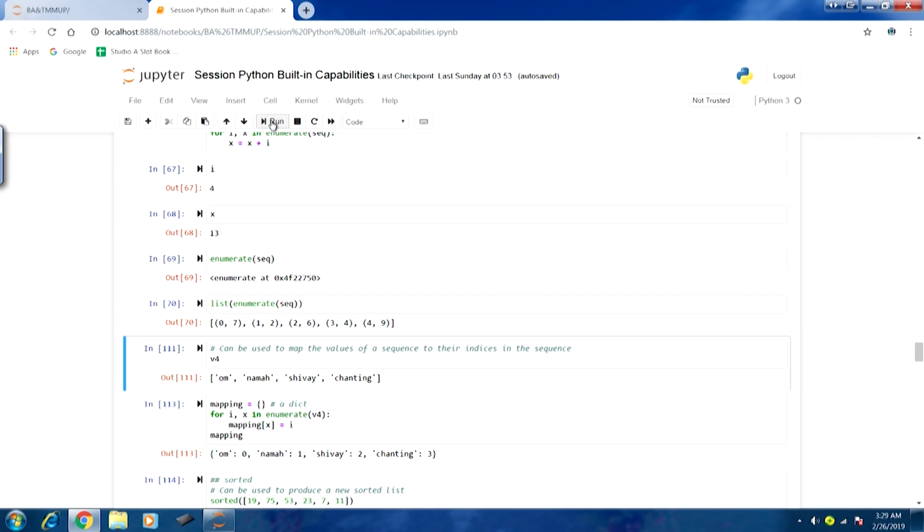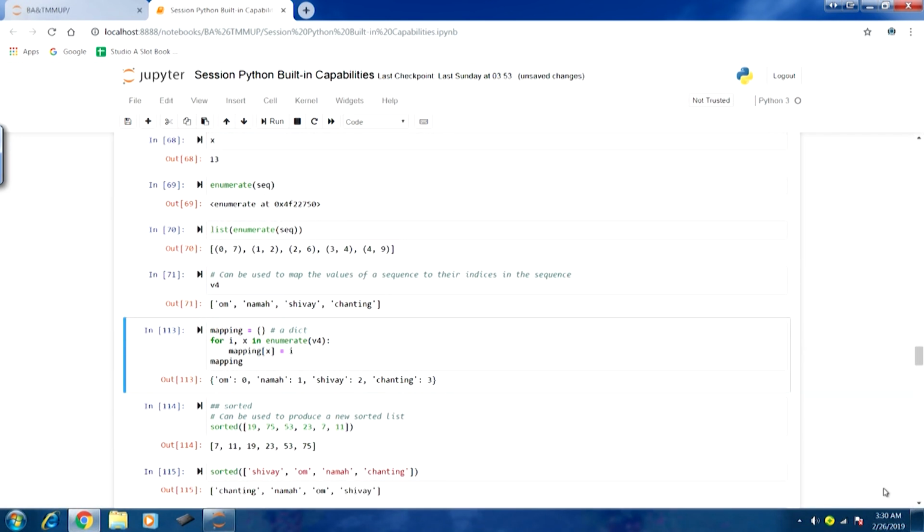So if I run this, you can see this V4 is a list of string values: Om, Namah, Shiva, chanting. So these are the 4 elements, and now I am introducing another very important data structure in Python, that is Dict. This Dict variable that I have, mapping, we are initializing as an empty Dict with curly braces. More detail on Dict we will discuss in the coming lectures.